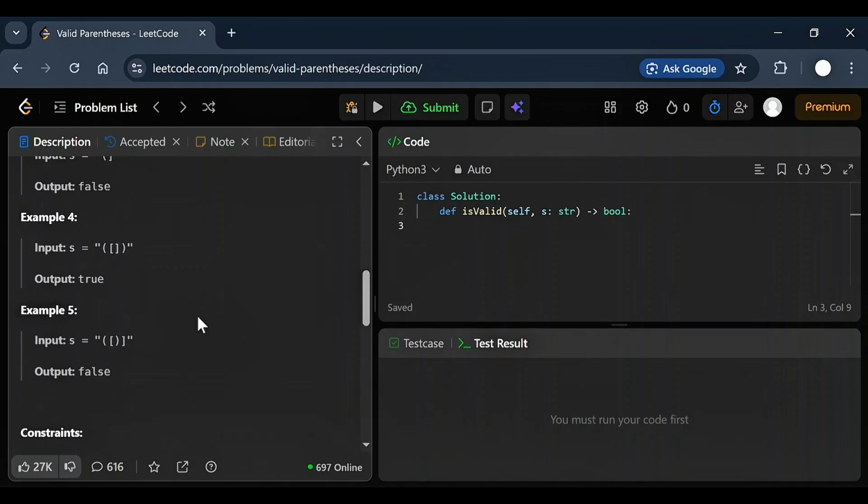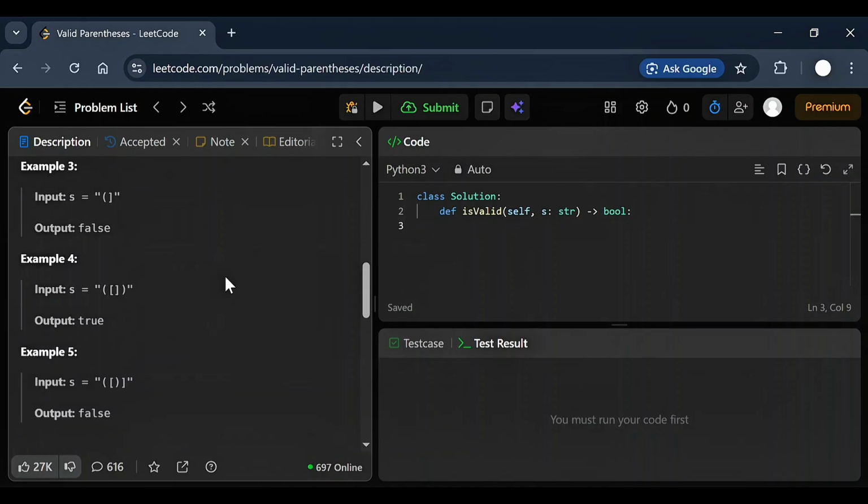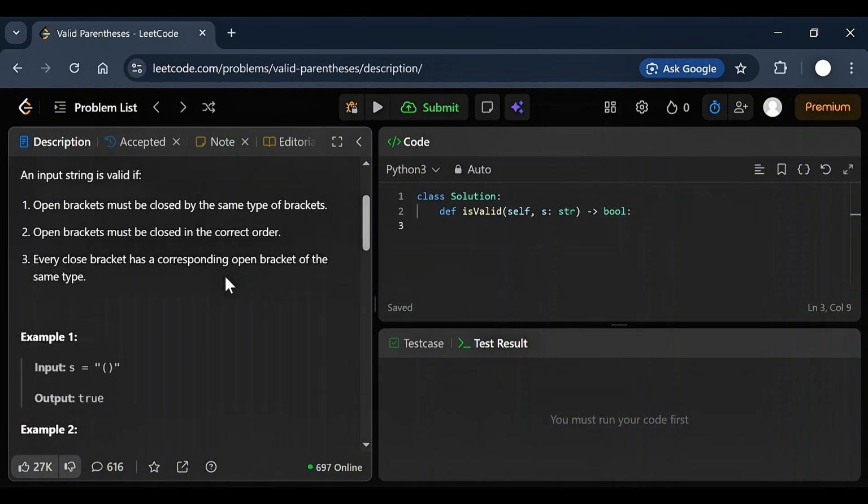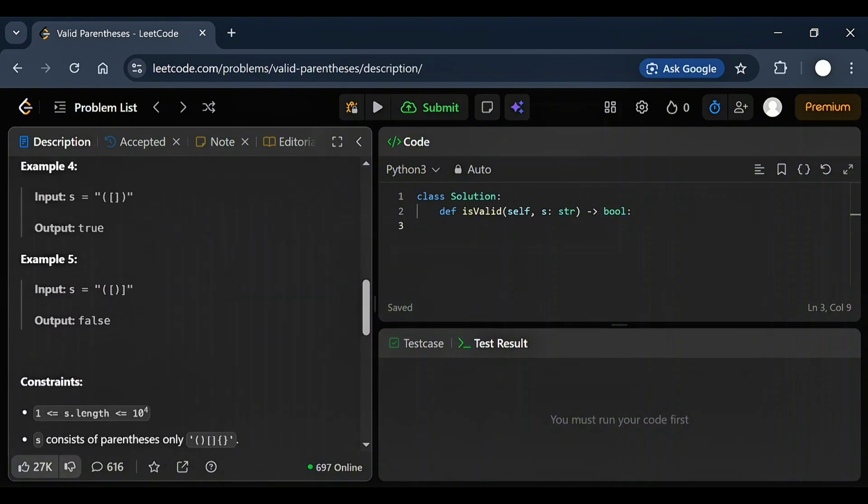And example number five is wrong because we don't hold condition number two: open brackets must be closed in the correct order. We break the order here, so this is false. So let's solve it together, the optimal solution for this question.